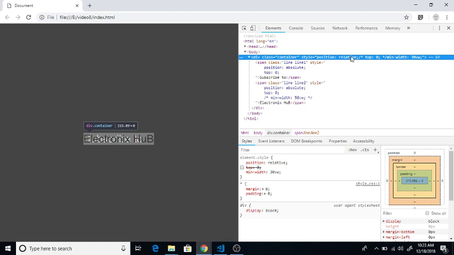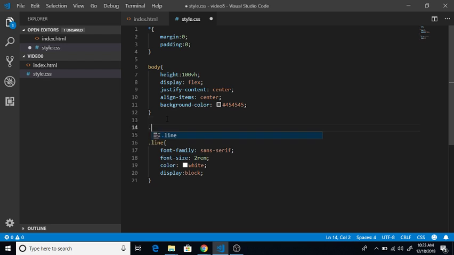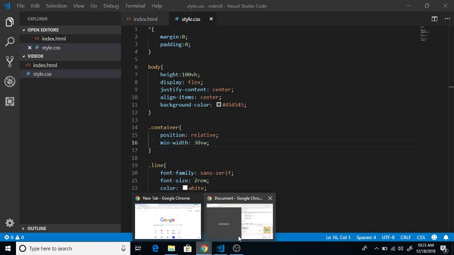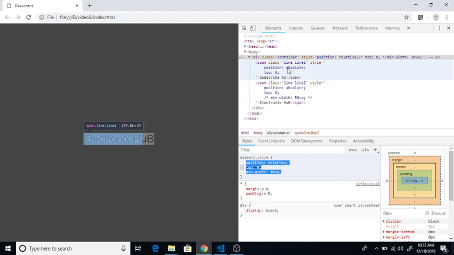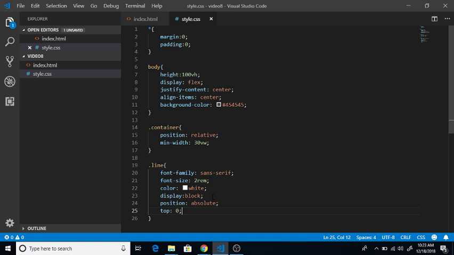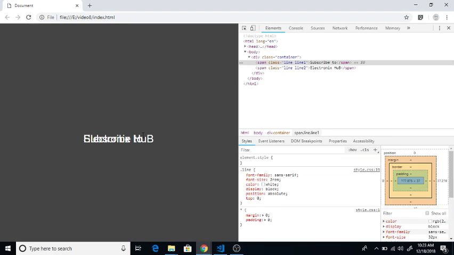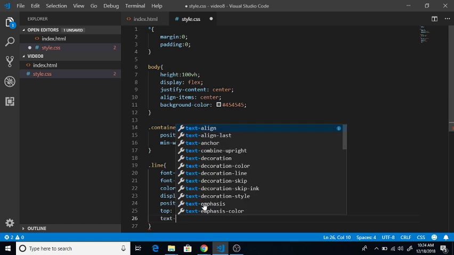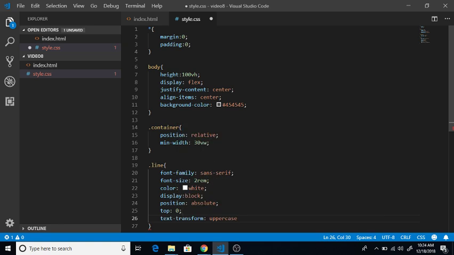I think min-width 30vh is more than enough. I'll copy this for the container, and then we will use this CSS for the line, and I'll refresh it. So this is as expected. I'll just add one more thing. Transform, no, I think it is text-transform: uppercase.